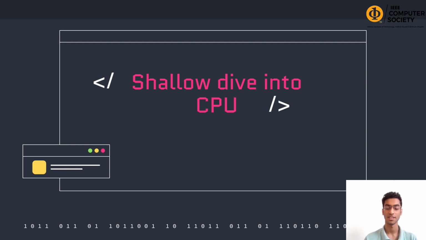Good evening. My name is Yuvraj, and in today's session, we are going to discuss the CPU: how our code works on the CPU, how other programs work, and what the internal working of the CPU is. This is going to be more of a theoretical session, and we'll begin with the basics.